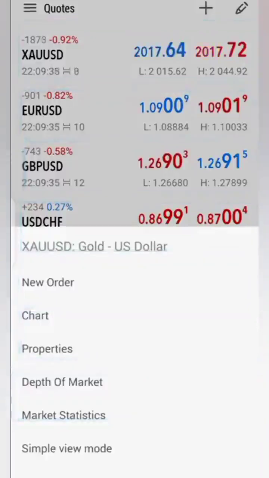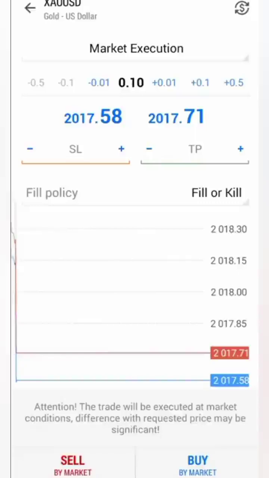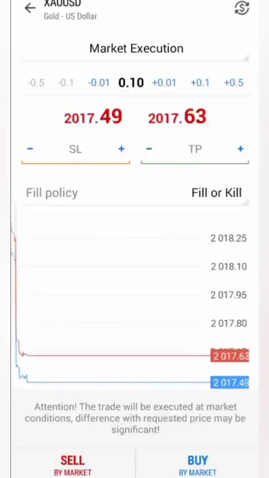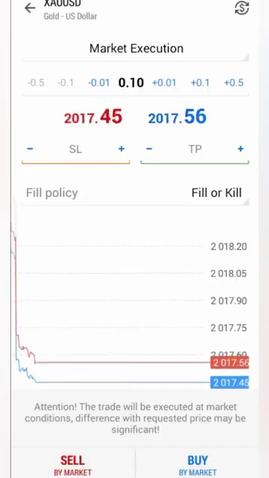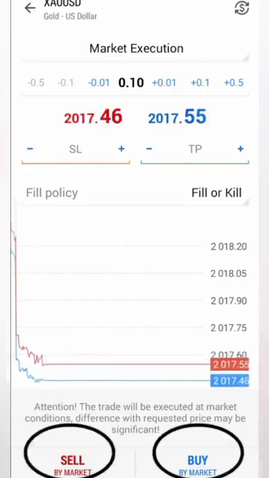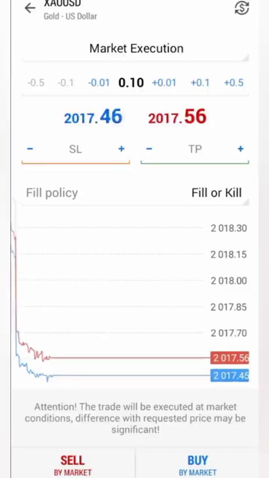Now from your quotes, you can place a trade directly when you've chosen the currency pair you want to trade, and then go direct to place your trade. But that wouldn't make sense because you need to know the direction of the currency pair, whether it's going up or it's going down, and that will determine the action you'll be taking, whether to buy or to sell. So don't buy directly from the quotes unless you have known the direction that the market is going.